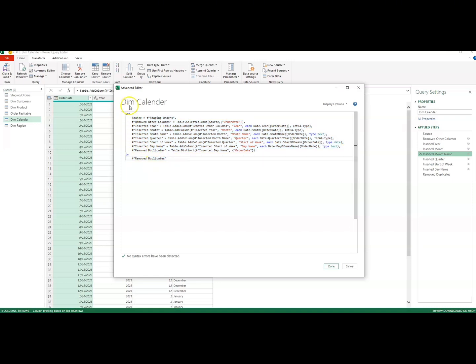You can see it's saying the source of the data that we used in creating this dim calendar is staging orders. It always starts from the source, staging orders. Then what next did you do after you've gotten the data from staging orders? What you did was remove other columns. You removed other columns from the source.